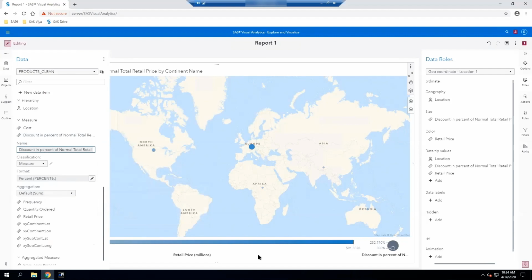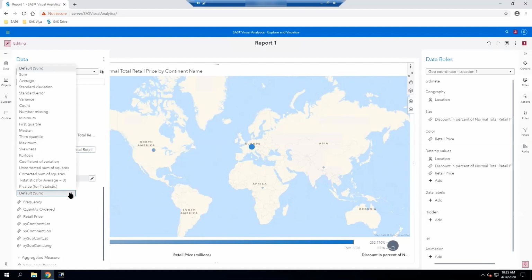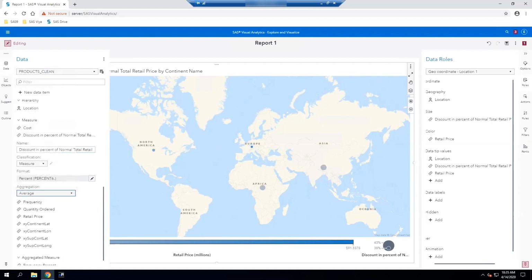So what this is doing is it's taking every average and summing them up together, meaning if I had 10 stores and one store was doing a 5%, another store was doing a 10%, and then another 5, it would be adding them up. So I'd be at 20% at this point. And that doesn't really make sense. I probably want an average discount. So I'm going to change this to average. And then I probably want to rename it too.